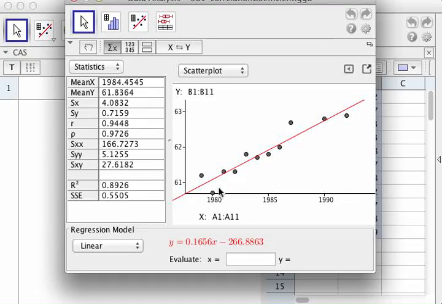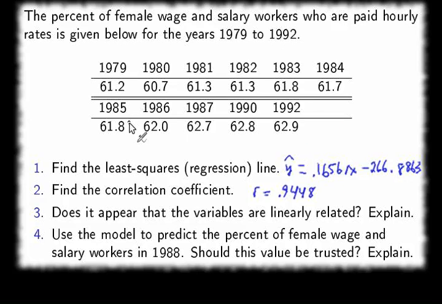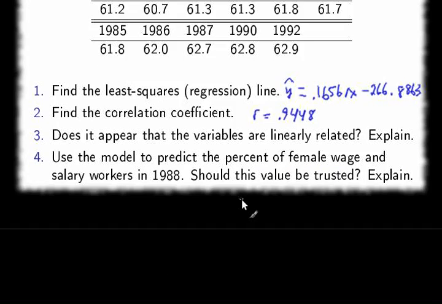Certainly from the scatter plot, it looks like all the points are very close to the line, and we have a correlation coefficient that is almost 1. It's 0.95. So we do suspect that this correlation coefficient is significant. However, we should still run the test. So we're going to run that significance test to make sure.